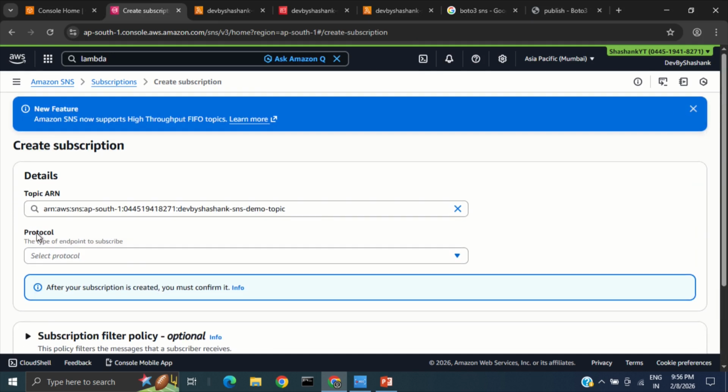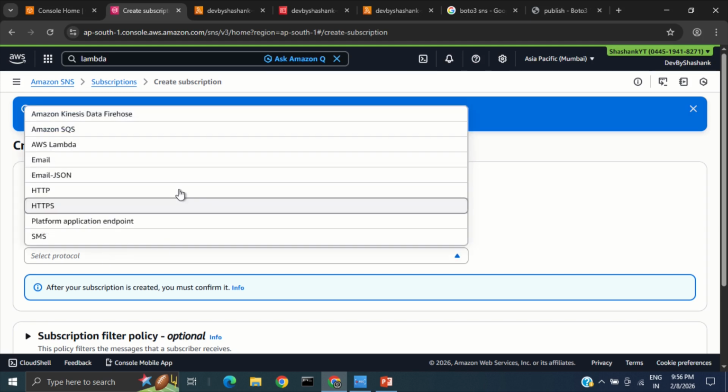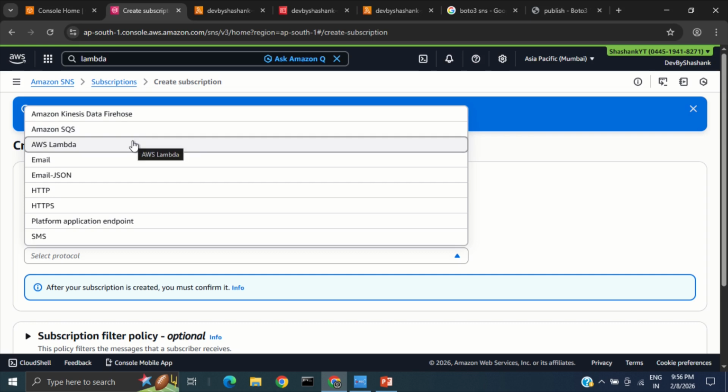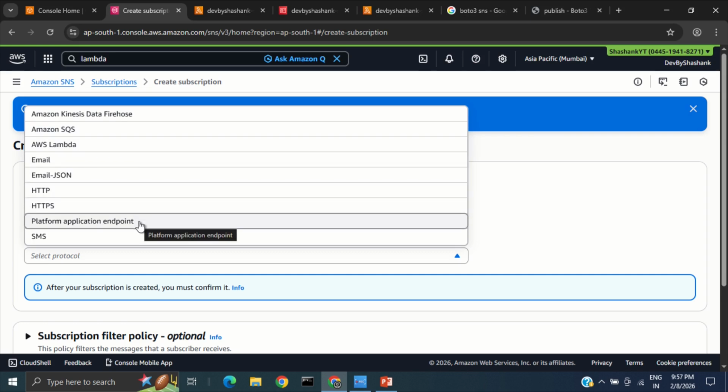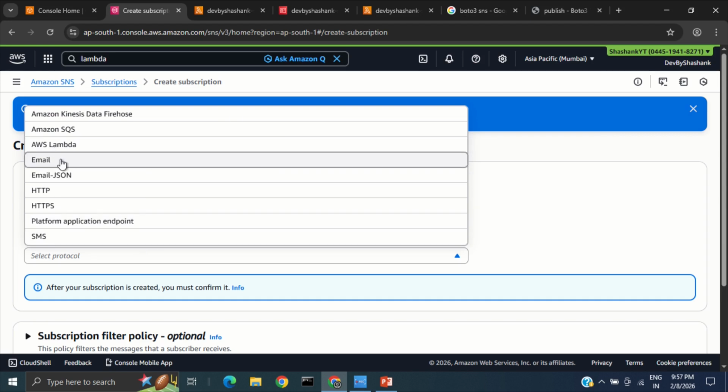So guys, first we need to select the protocol. Let's see what protocols are available here. Here we can integrate Kinesis Data Firehose, SQS, Lambda, email, JSON, HTTP, HTTPS, platform application endpoint, SMS. Okay, so for now we're going to add only Lambda and email.